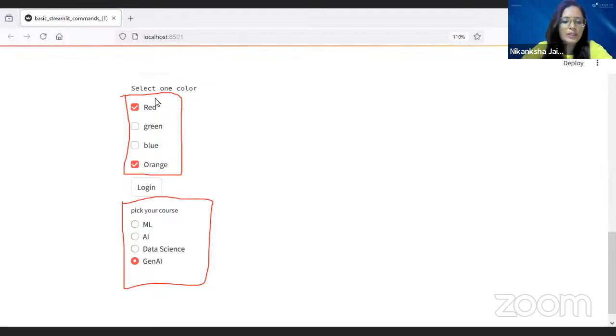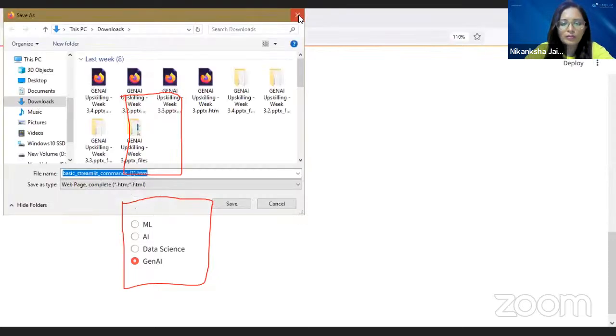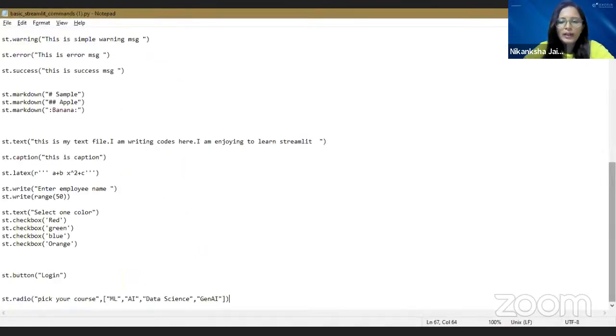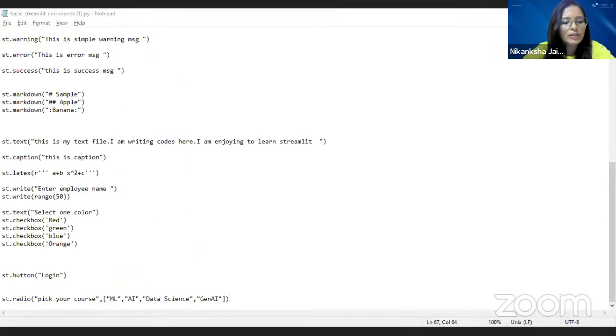Hope you all have completed all these codes. Okay, we move to again our py file. This is nothing but my notepad file. I see what is the next one here. Done. Harsh has completed and others also have completed. I know radio. Then we have the select box. What is the select box?